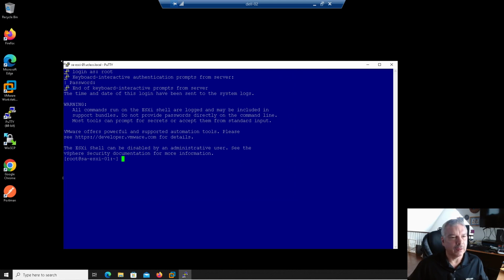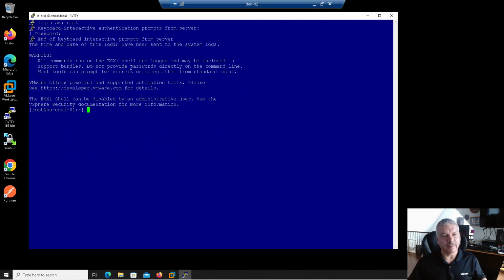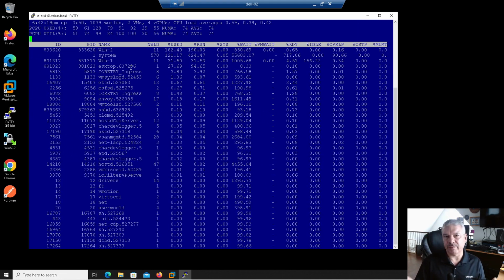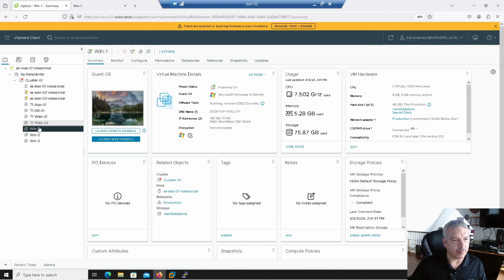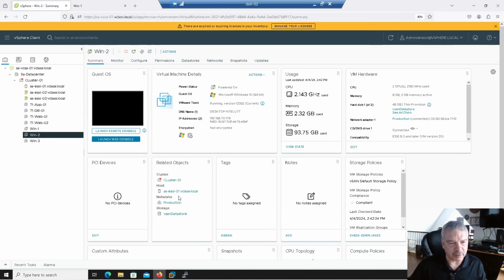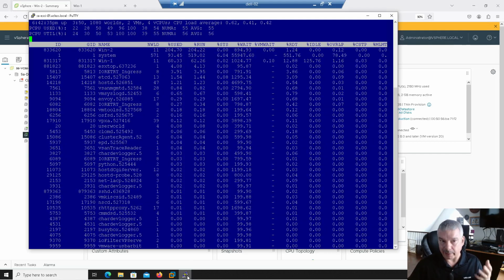All right. So I'm going to type in esxtop. And again, you can use the GUI if you want to. We're looking at CPU over here. Both of my VMs are going to be running on host 1. Let me show you. Win 1 over here is on host ESXi01. Win 2, let's just make sure it's on ESXi01, okay? I had set it up like that.